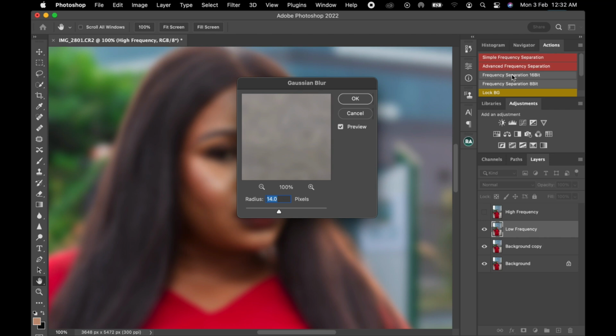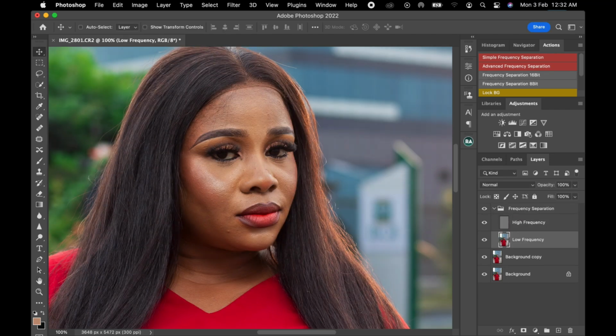So for me to pick a radius, I'm just going to hit on 5. Then it's done loading right now. You can see it actually grouped this into frequency separation, which has my high frequency layer right here, which is the skin texture. It takes care of the blemishes and others. The low frequency layer actually deals with the mixing of the color.